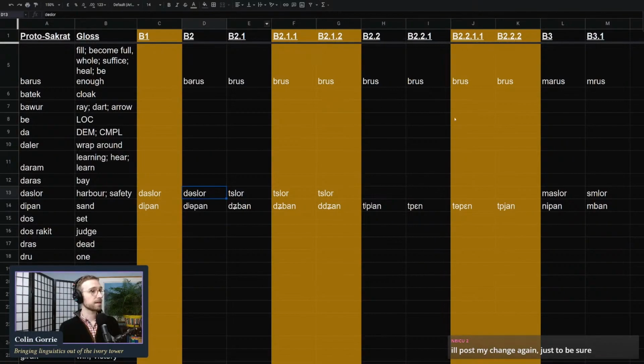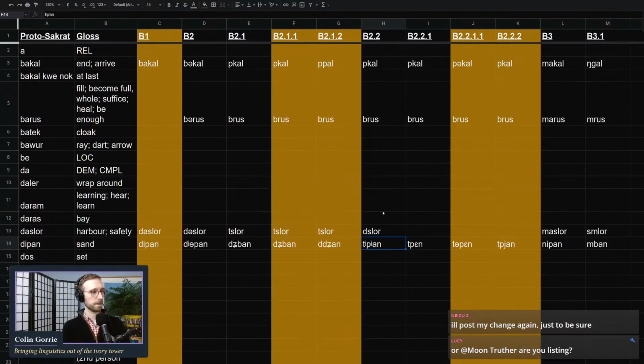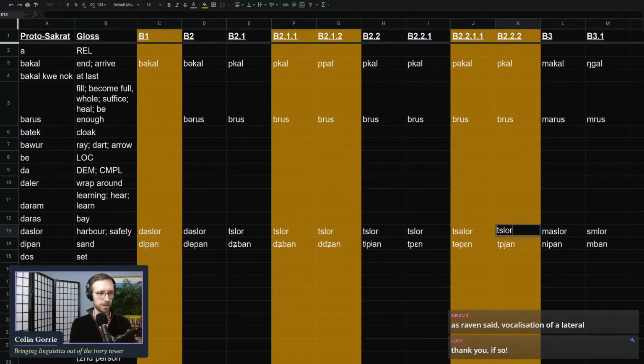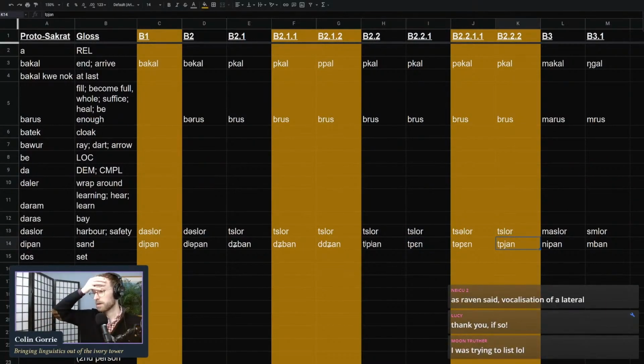And then in 2-2, we have deslor turning into slor. And I think it just goes as slor, which is kind of sad. But here we get slor, maybe tsalor, because we re-epenthesize schwa here. And slor here. Okay. Vocalization of a lateral. That sounds fun.